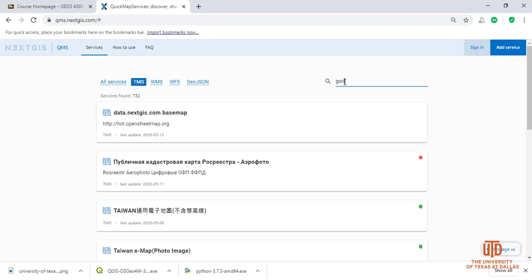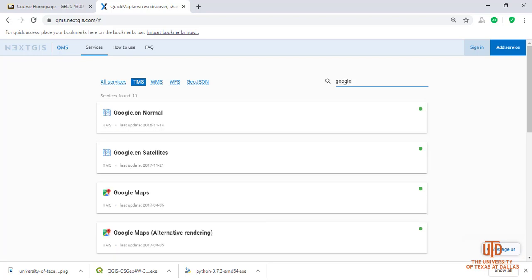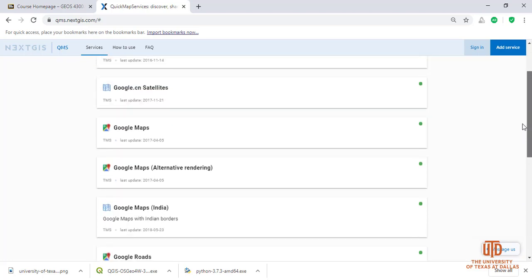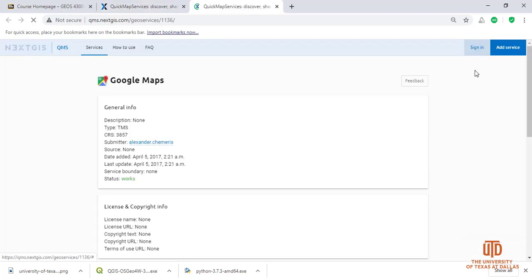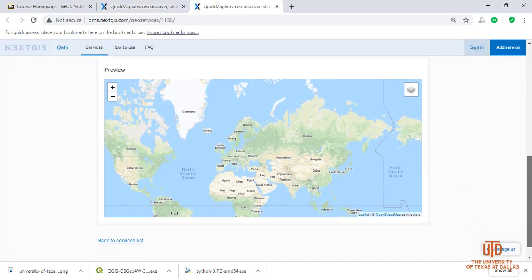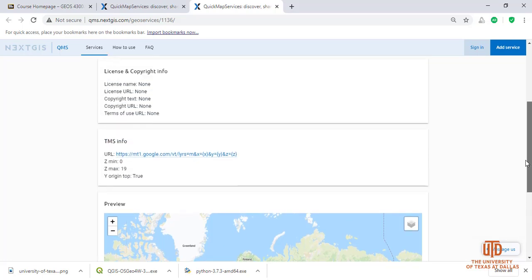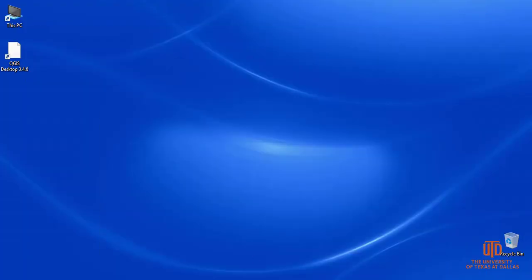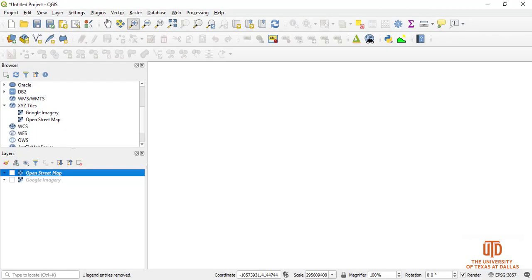For instance, I'm going after Google Maps. I search for Google. Here it gives me a list of maps available through Google Maps. I'm gonna add this one. Click on this, and then scroll down the page, and it's gonna show you what kind of map is available. This is one of those that I want to have. I will go up to TMS Info, copy this address, and then go back to your QGIS software.